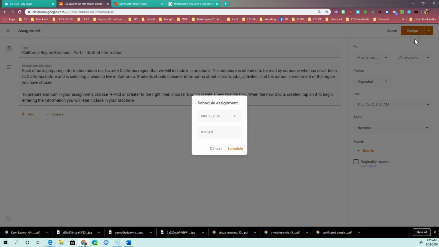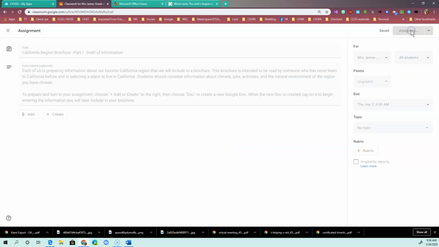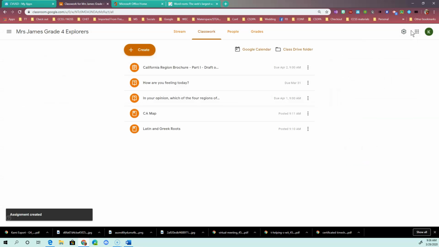And to do that, if I tap on Schedule, it looks just like the due date options. So it's very straightforward. You get the calendar, and you get the opportunity to put in a time. I'm going to go ahead and assign this right now, though. I'm ready for my kids to begin working on this. For those who are kind of chomping at the bit, they can begin now.